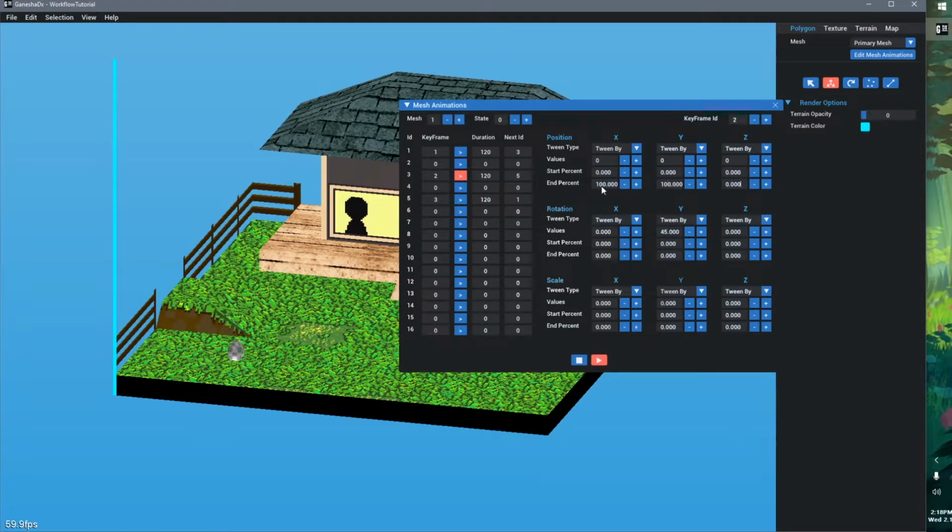But often, your start and end percentage will be the reason that your animations are not playing correctly. So we'll set all of these to 0 and 100 on every field that we have. Since we talked about it, let's actually discuss what it actually means.